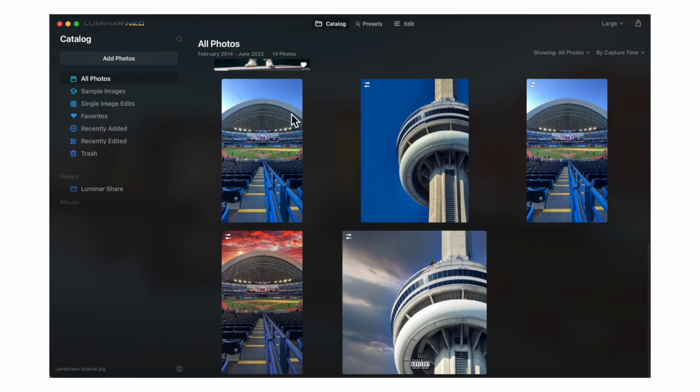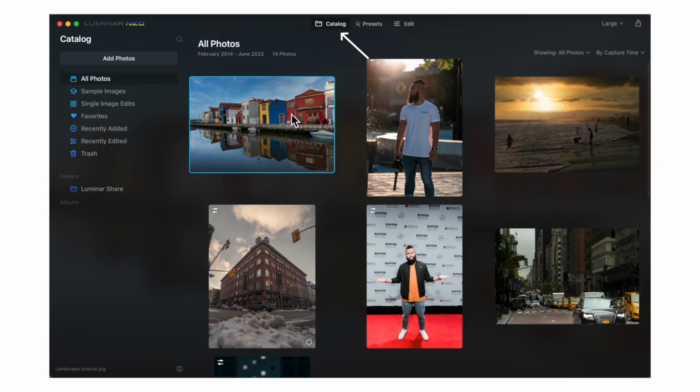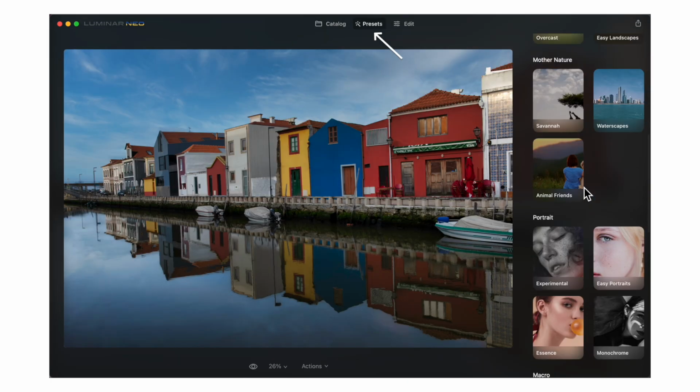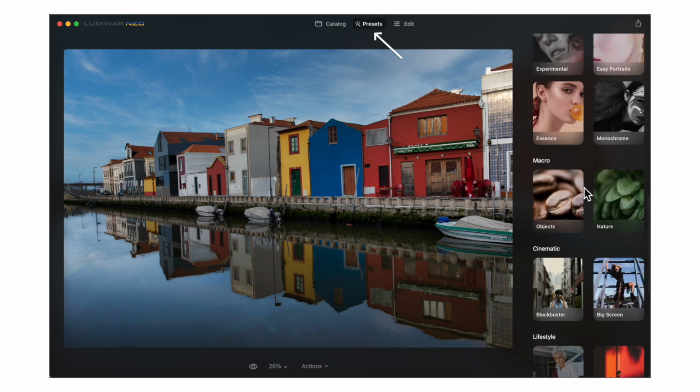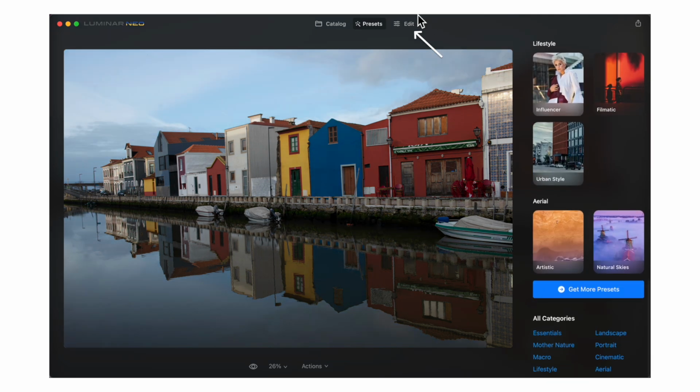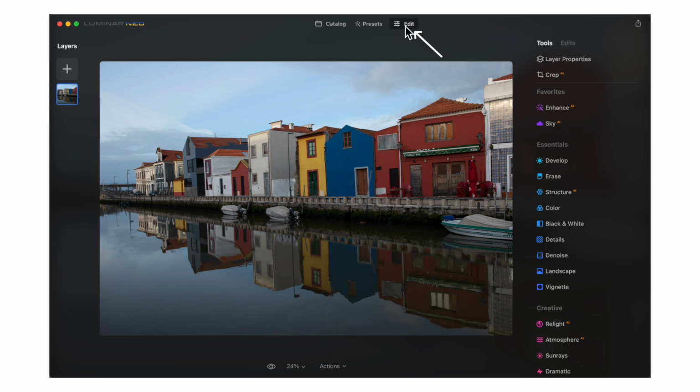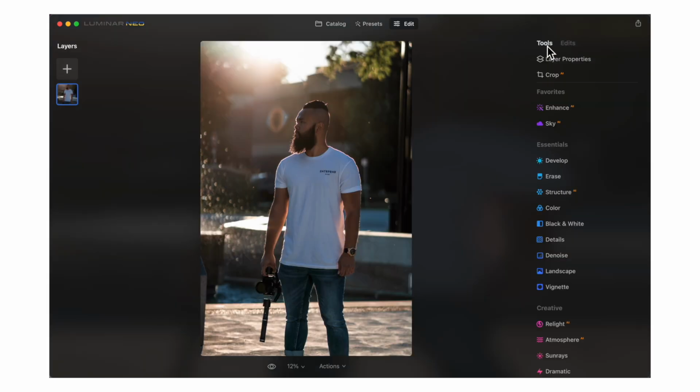So this is what you'll first see when you first launch Luminar Neo. You'll have all the photos that you have uploaded here in the catalog. Then in presets, you'll have access to filters that will allow you to make instant changes to your images with just one click. And once you hit edit, that's where you'll get to fully customize your photos. So first, let's start with this portrait here that my good friend David took of me a few years back.